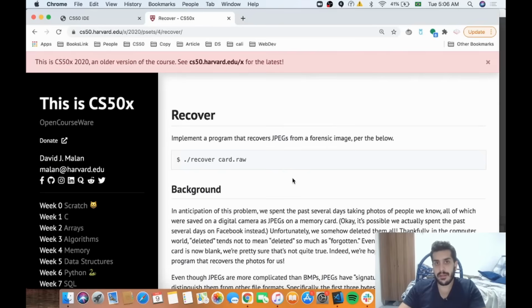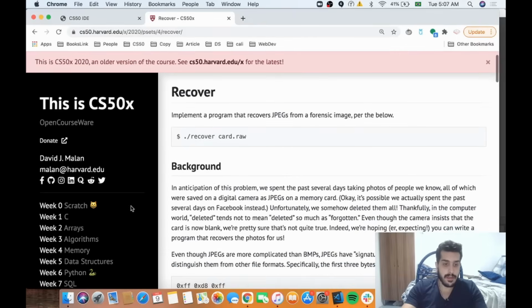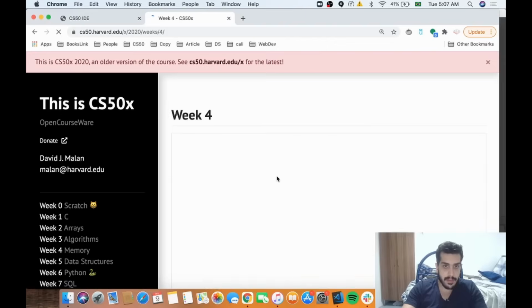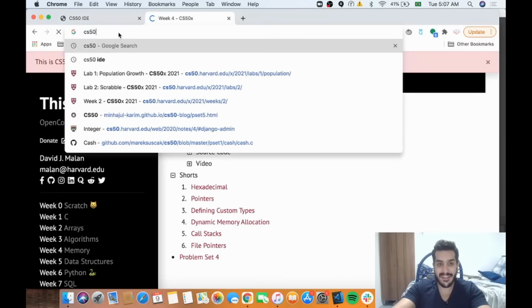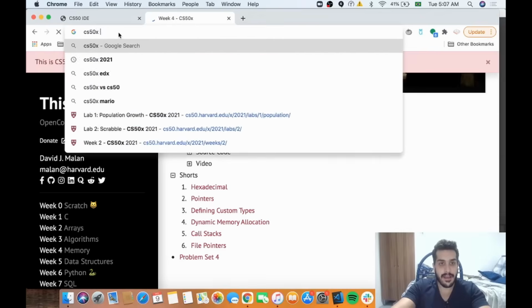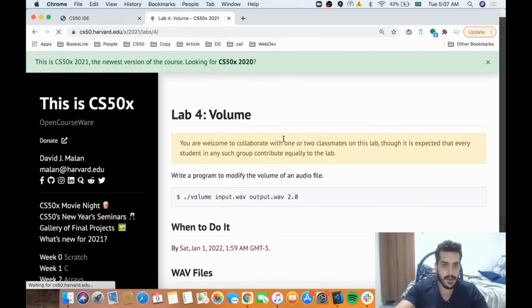What I do recommend is for you to take a look at the lab corresponding to this problem. If I'm not mistaken, the lab is called... no, it's not called that. It's called Volume. Volume uses the same idea as this problem set, but it's easier. It gets you comfortable with fread, fwrite, and defining your own types. Those are all going to be very important in this problem.